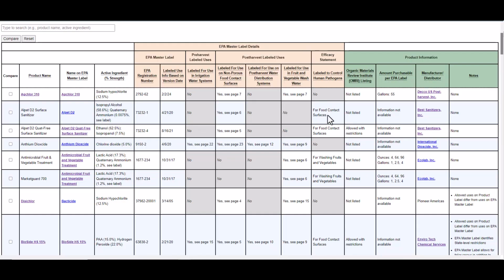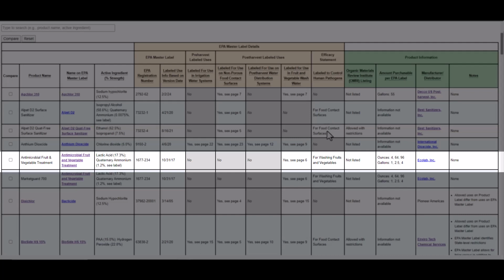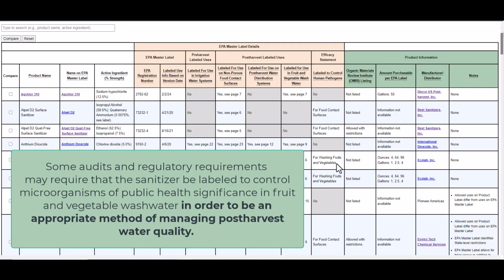As an example, we see that antimicrobial fruit and vegetable treatment is labeled to control microorganisms of public health significance when washing fruits and vegetables. Some audits and regulatory requirements may require that the sanitizer be labeled to control microorganisms of public health significance in fruit and vegetable wash water in order to be an appropriate method of managing post-harvest water quality.